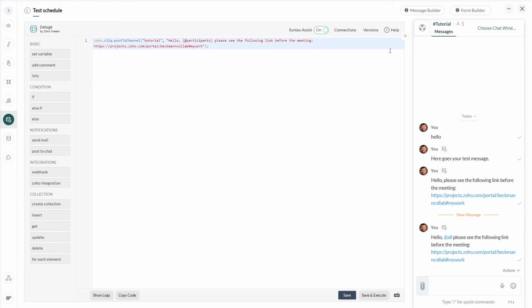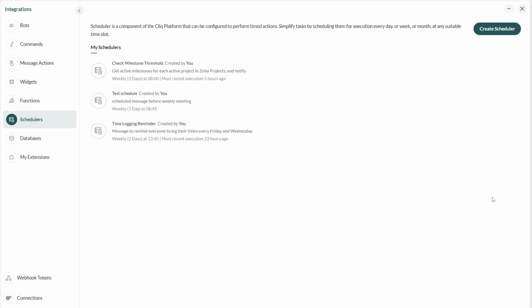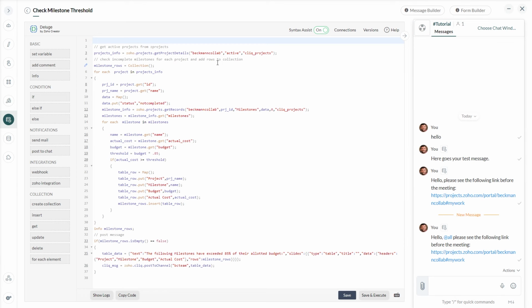Now, let me also show you an example of another schedule that I created. So here are the schedules we have in our organization. Here's the one we just created, the test. Now, I want to quickly show you this one called Check Milestone Threshold, just to give you an example of what can be done with these schedulers.